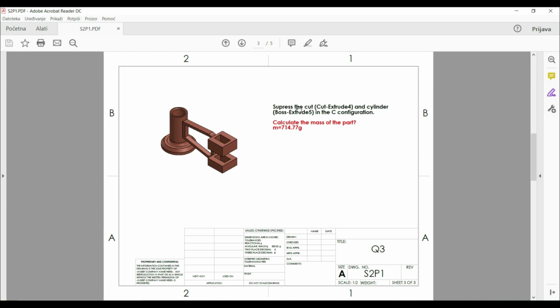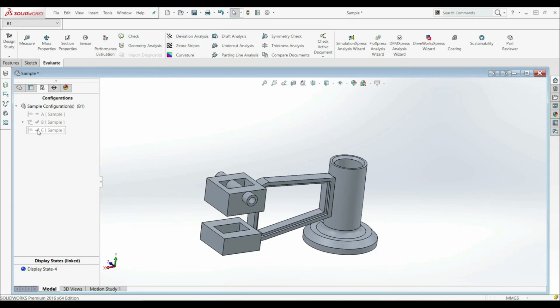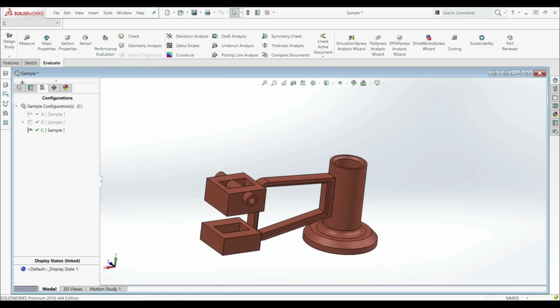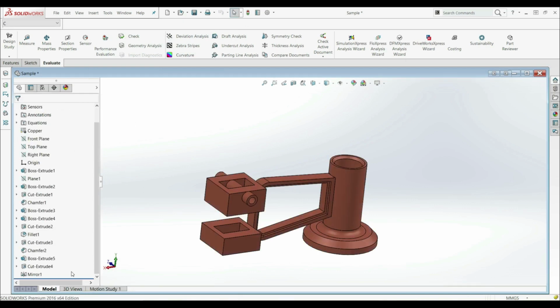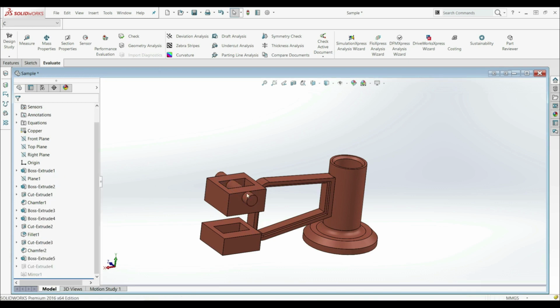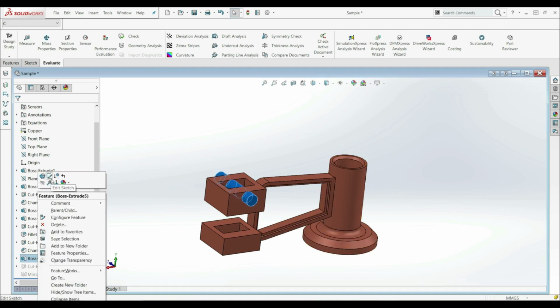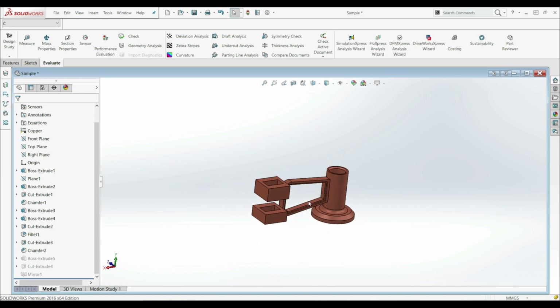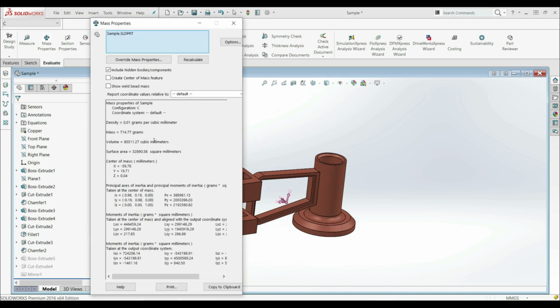In task 3, we have to suppress the cut extrude 4 and boss extrude 5 in configuration C and then calculate the mass. So let's go to configuration C. Let's go to the Feature Manager Design Tree, and we have to suppress cut extrude 4, this one, suppress, and we have to suppress boss extrude 5, this one. And now calculate the mass properties, 714.77 grams, and this is the correct result.